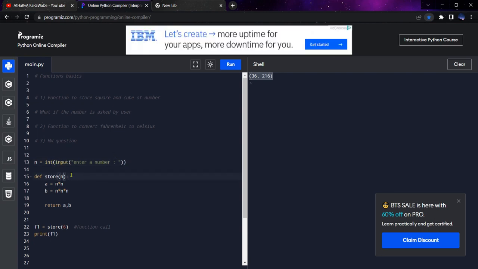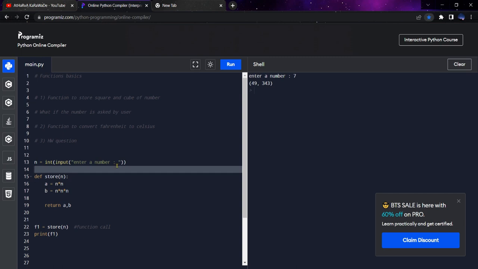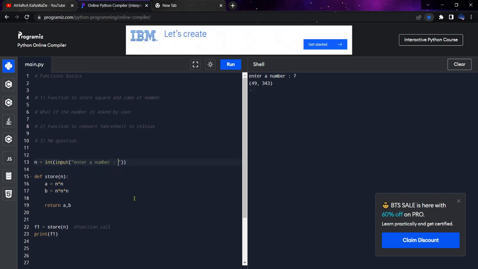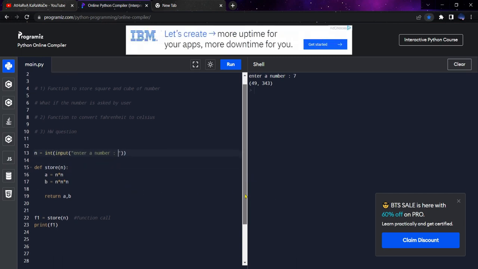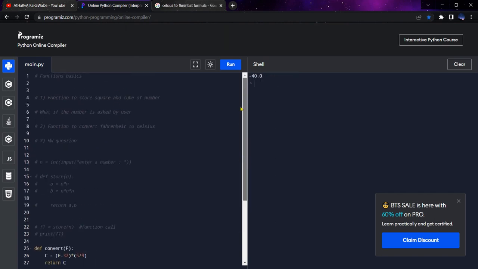Def store n, a is n square, all these things will remain the same. And instead of writing store 6, now that the number is asked by the user, you can just write f1 is equal to store n and print f1. Enter a number, let's say 7, and 49 and 343. Hope you guys understood it. This transition was pretty easy. You just have to write n is equal to int input above the function, not inside, so that the user initially inputs it. So hope you guys understood the basics of functions.